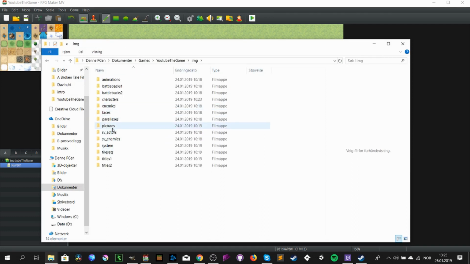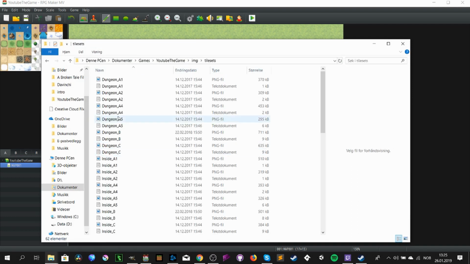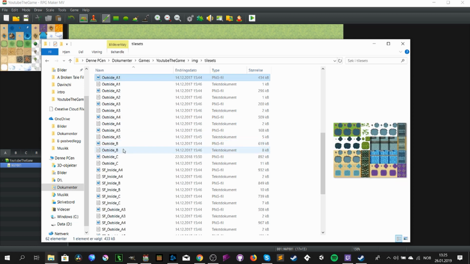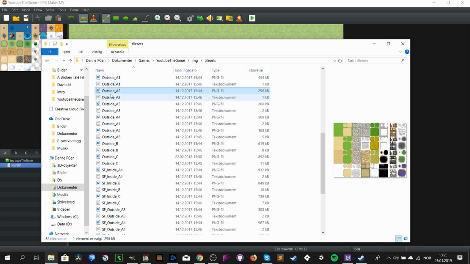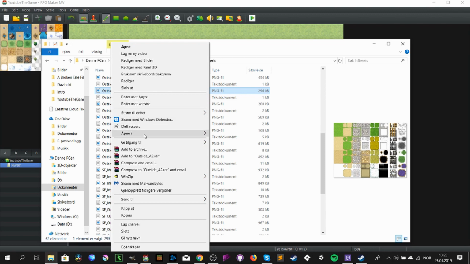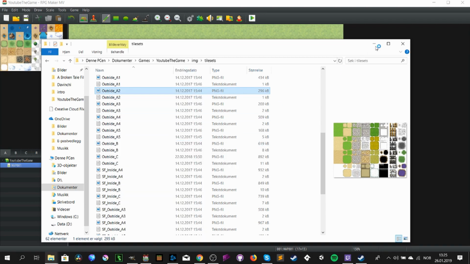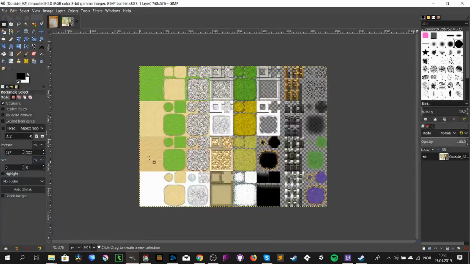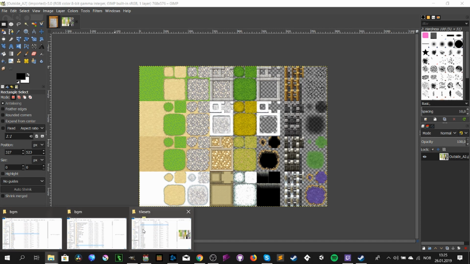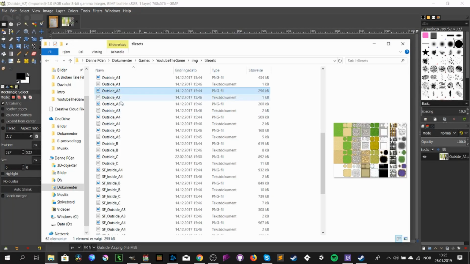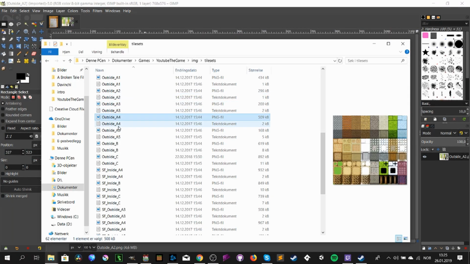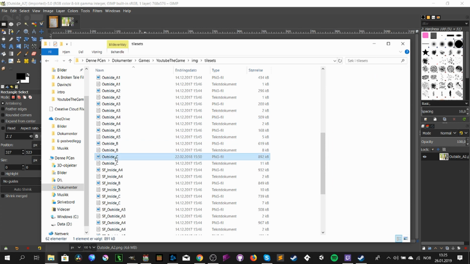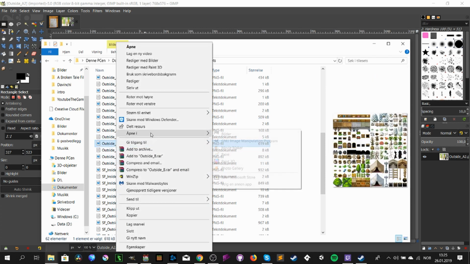Open the game folder, go to image and then locate the tileset folder. Find outside A2 maybe? I can't remember. Open the image in GIMP or Photoshop or whatever you use. Then, as we do with the characters, you can also open outside B since we're gonna use that as well.